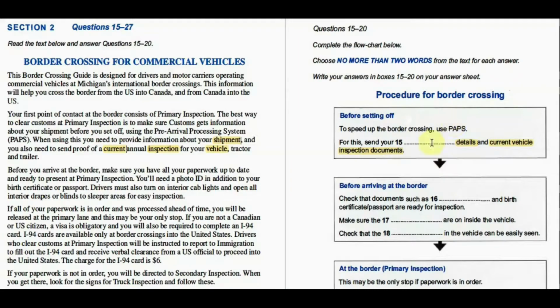Now read the sentence to check if the answer matches with the statement. For this, send your shipment details and current vehicle inspection documents. Yes, the answer matches with the statement. This is how the scanning technique works.